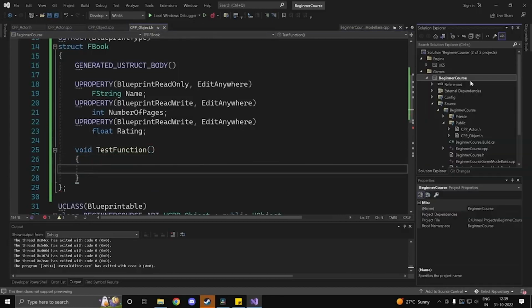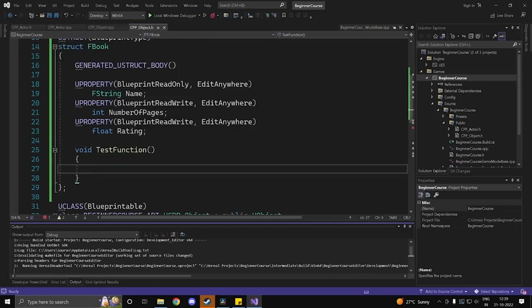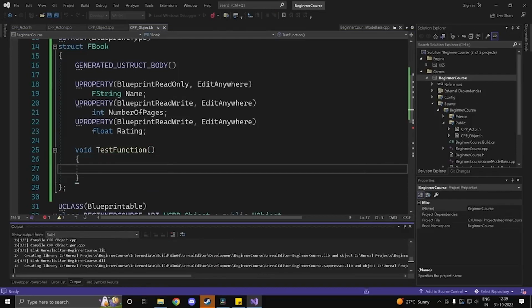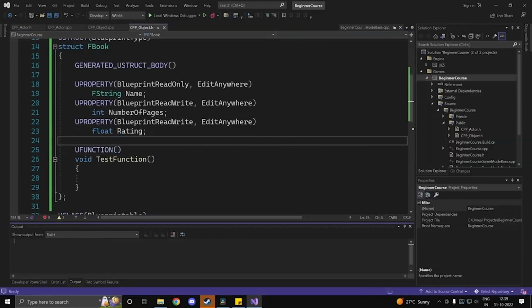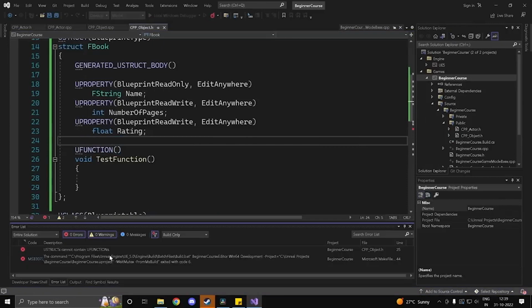Now you would see that it will build successfully. There won't be any issues. So as you can see, it builds. But if I actually make this a U function, I won't even give any parameters. If I just make this a U function, as you would see, it says U structs cannot contain U functions.